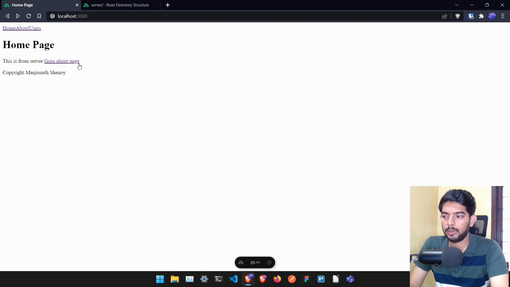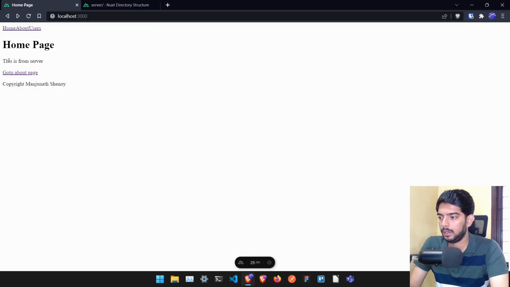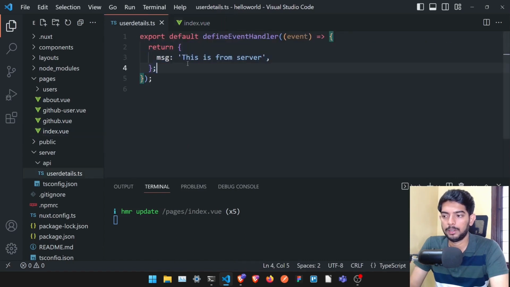This goes to the about page with NuxtLink, but I'm talking about this. I'll just put it inside a p tag so that you can clearly see it. So here you can see "this is from server" is displayed. That directly comes from this particular server page.